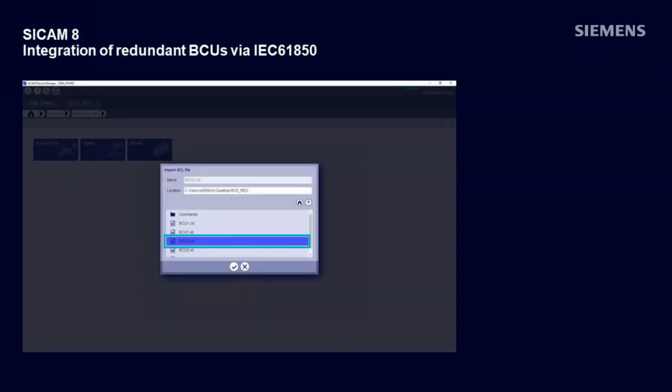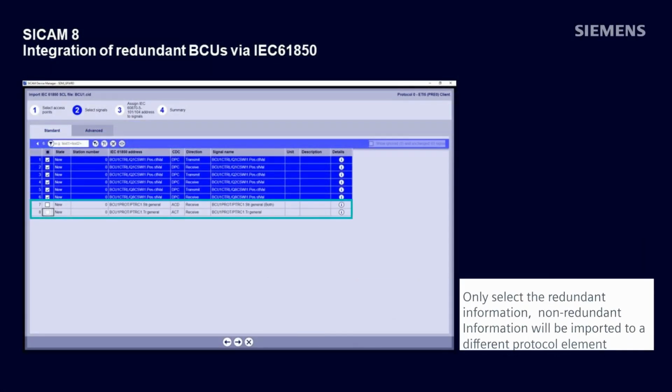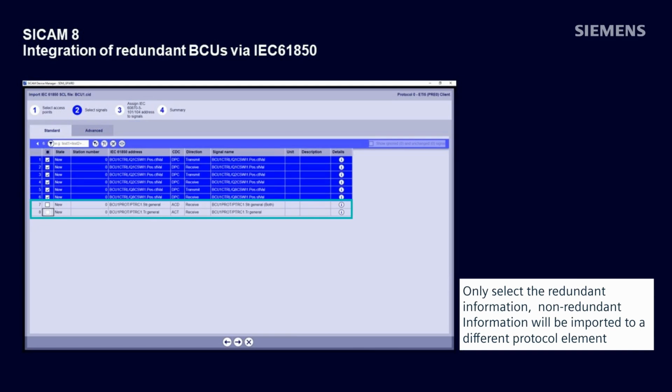Here we select the CID file corresponding to the BCU1. Now we mark it so the connection can be created. And now we select the information we want to import. It is important to select only the redundant information. The not redundant information must be deselected, since it will be imported into a different protocol element later.